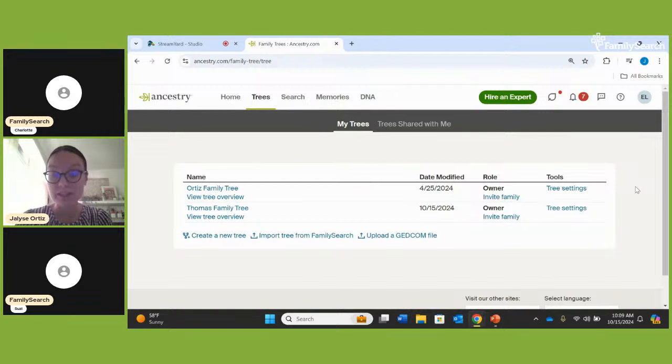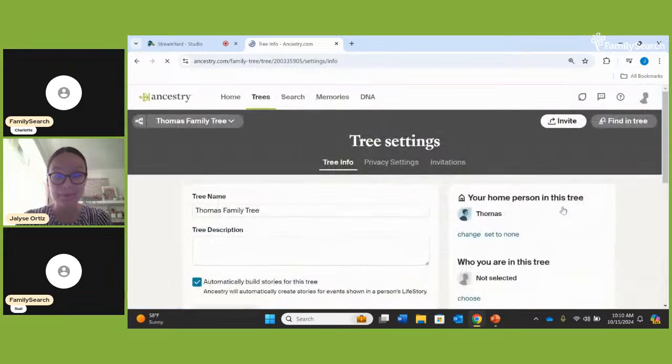I have 2 trees here. I'm going to want to make sure that I follow this Thomas family tree because that's the one I just created. And at the right-hand side of the screen here, there is tree settings. So I'm going to select tree settings here.